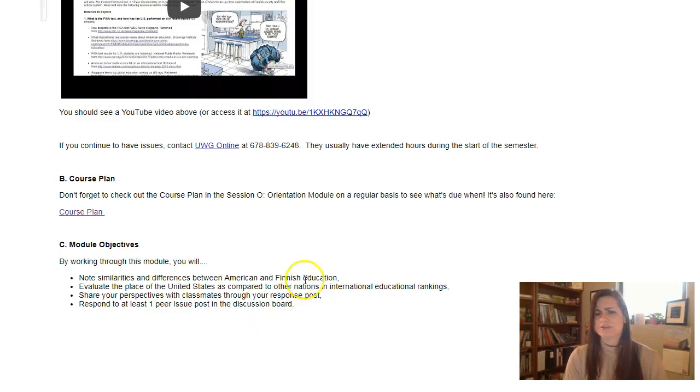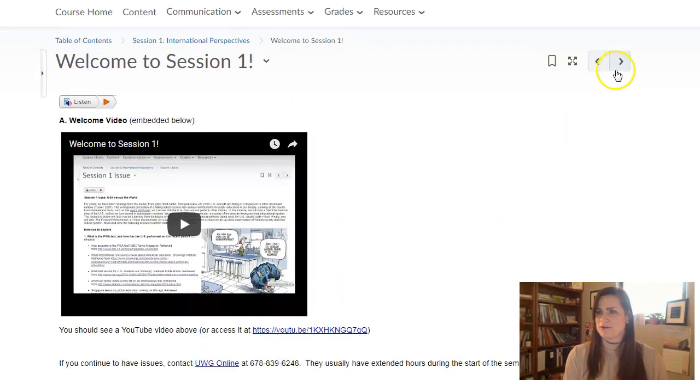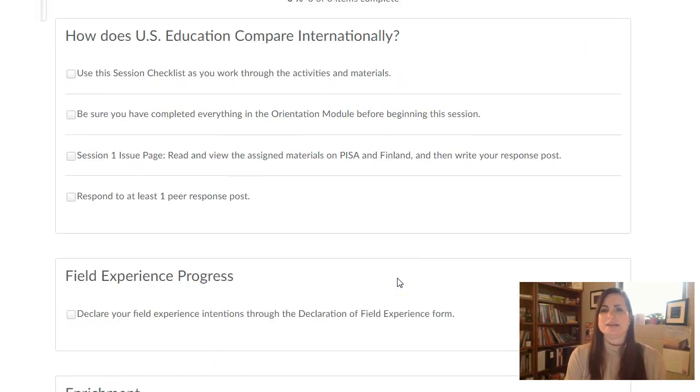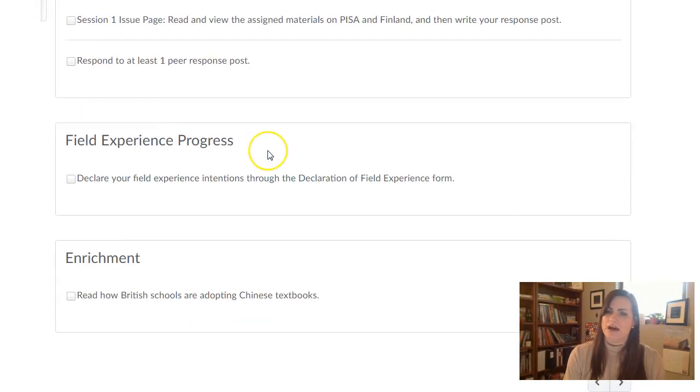You're also going to look at other nations and countries, specifically the PISA evaluation test that aligns our students with everybody else in the world, and see where we rank, which is kind of interesting. That is what we're going to be looking at. Click on this, and it takes you to a checklist that shows you, step by step, what you have to do so you don't miss anything.